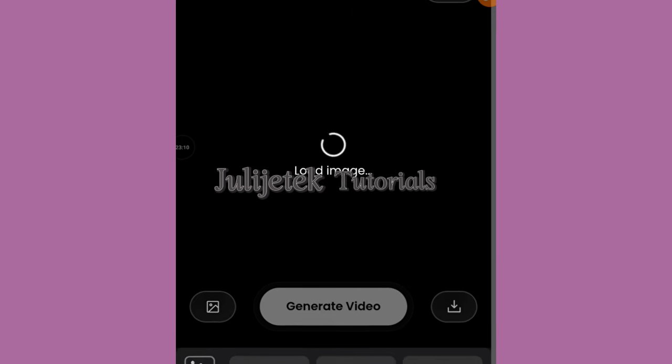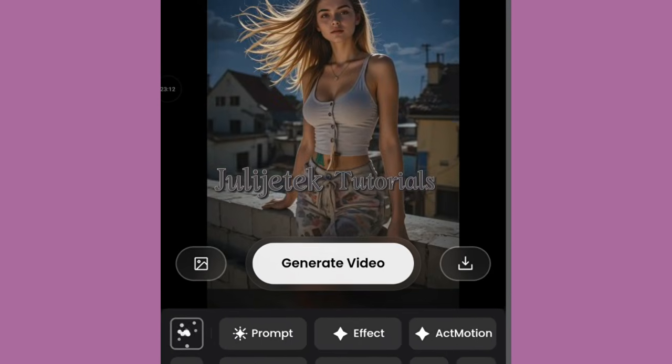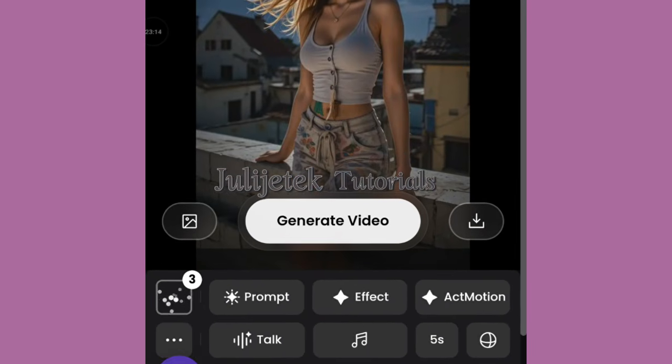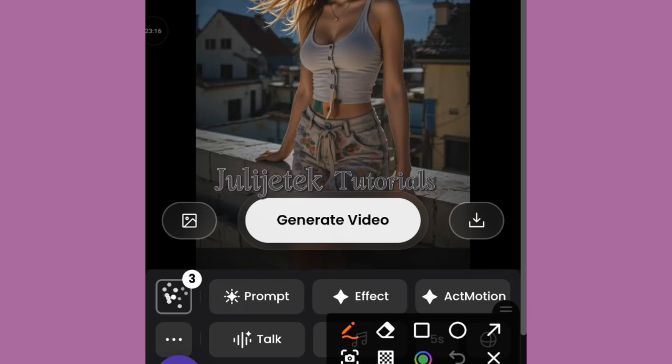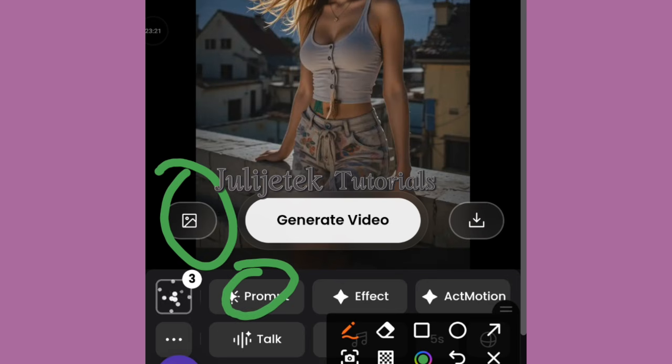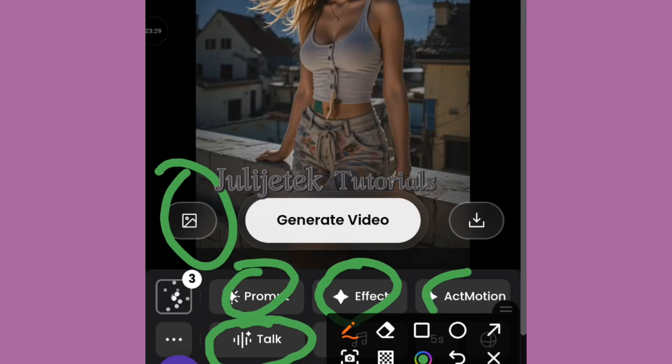Yes, you can click on it. And this is our image. This is where we can upload our image. If you upload it, you put in your prompt. If you put in your prompt, you can use your own voice for lip sync. You can use an effect, and you can use action motion for this picture to video creation.